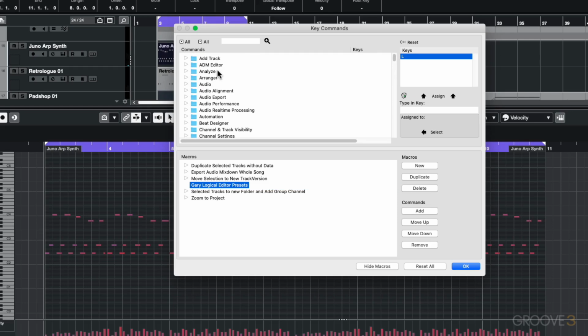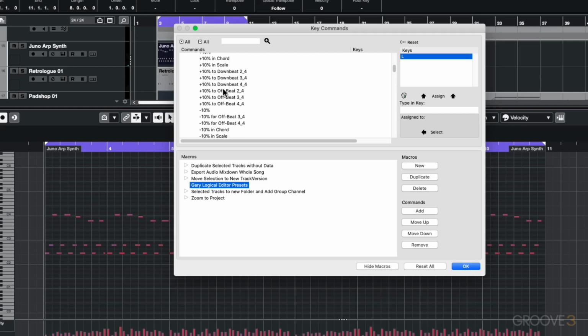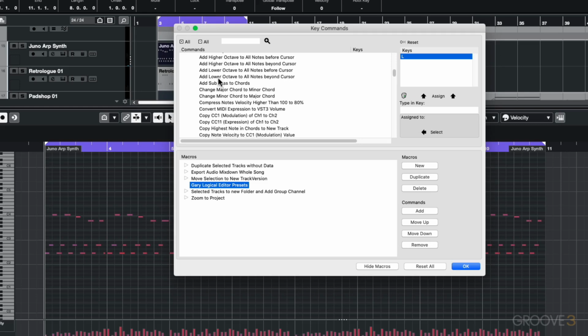Now, I just need to scroll down to the folder that says process. So I'm just going to scroll down and here we go. Process logical presets. Now, all your logical presets that you've designed or the factory included ones are going to be listed here. The only disadvantage is that they're in alphabetical order, starting with the numerical things through to the alphabetical order. So it's just not categorized into different folders. So you just need to find the one that you're looking for. So let's just start at the top.